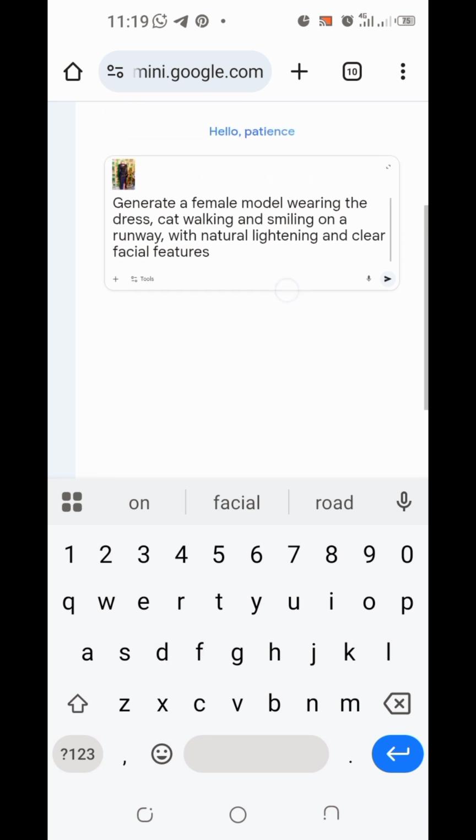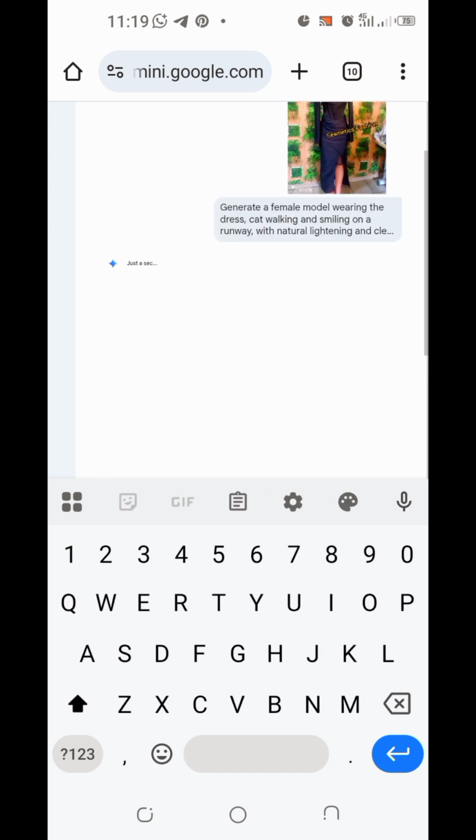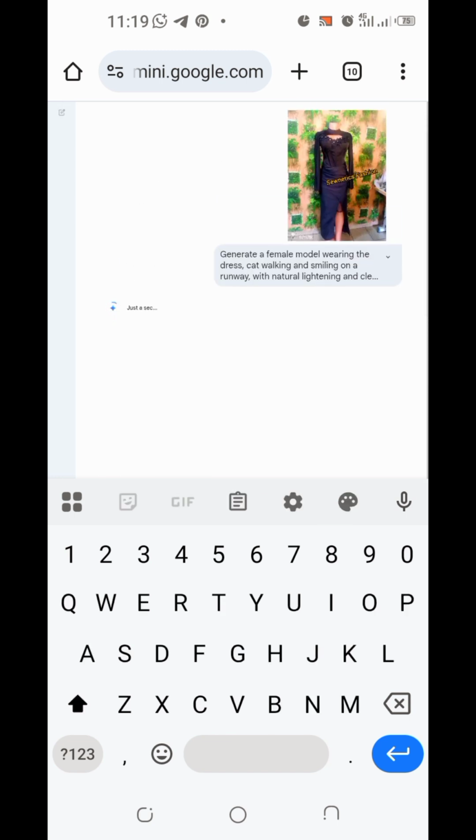So here is my prompt. I said generate a female model wearing the dress, catwalking and smiling on a runway with natural lighting and clear facial features. So I'm going to press send. So it's going to take a few minutes for this to generate, so you have to give it some time.